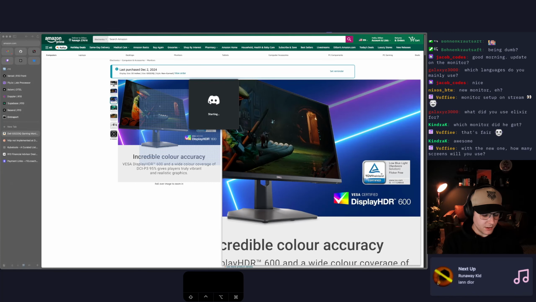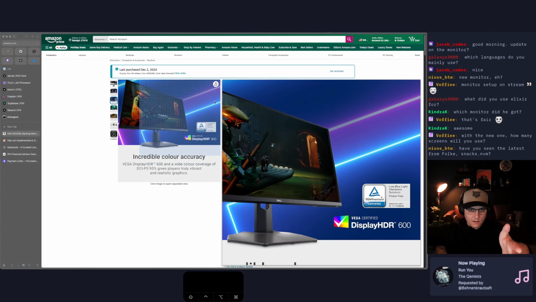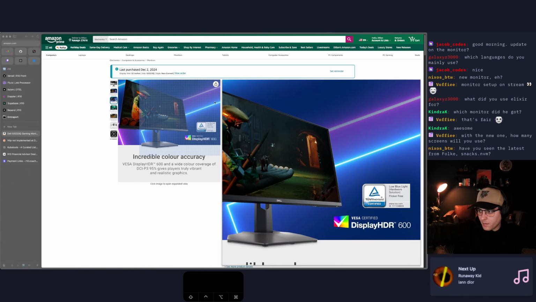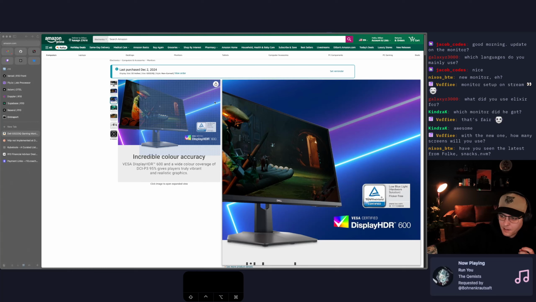How many screens will I use? I'm just going to use one. Right now, I'm off to the right of the center of my desk, which I kind of hate. I want to be sitting at one monitor, and I'll have my laptop over here, where I keep any sort of messaging. So I have Slack and iMessage on this right monitor. Yeah, Snacks is on my list of things to look at.